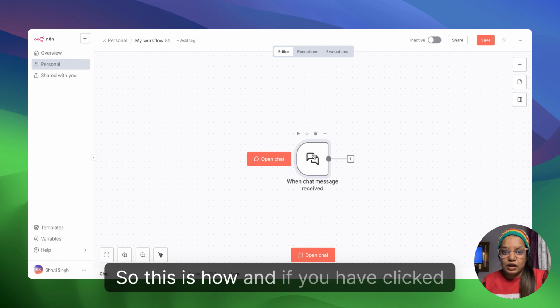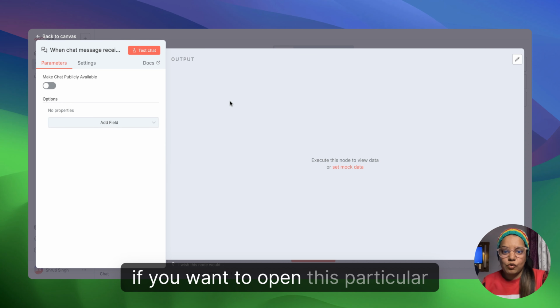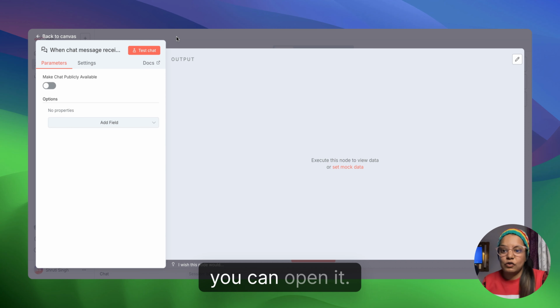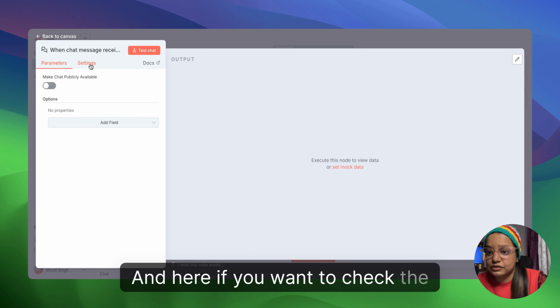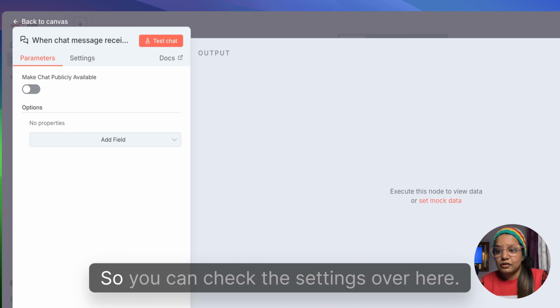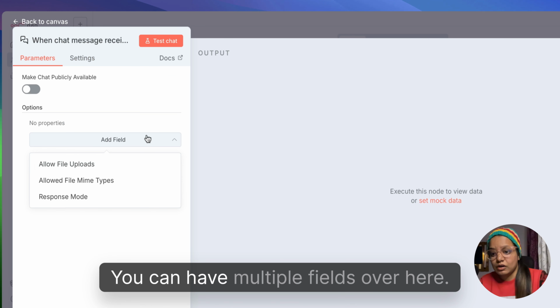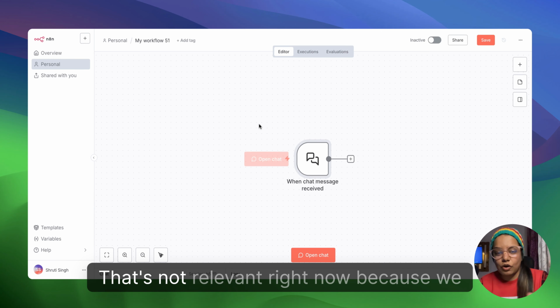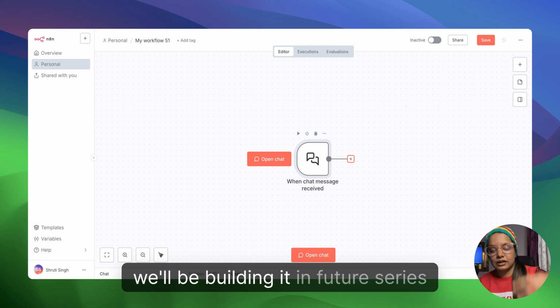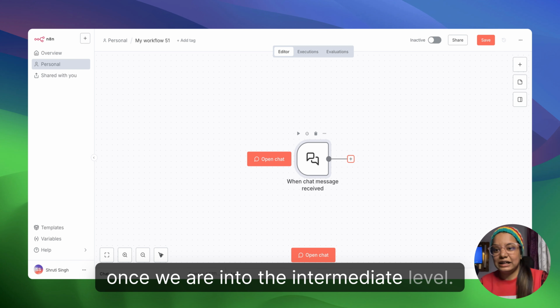So this is how. And if you want to open this particular node, any node you want to open, you can simply double click on it and open it. And here you can check the settings. I am not going to get into this right now because it is not relevant right now. You can have multiple fields over here. That's not relevant right now because we are just building the foundation. Yes, we'll be building it in a future series once we are at the intermediate level.